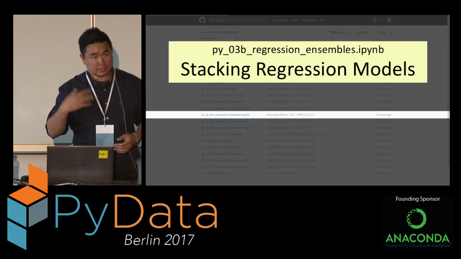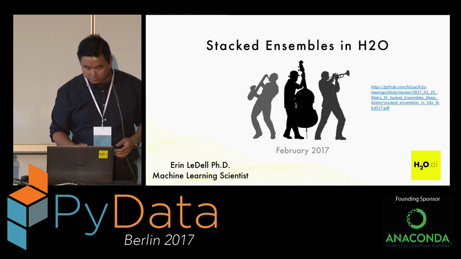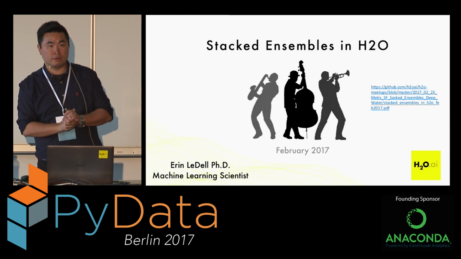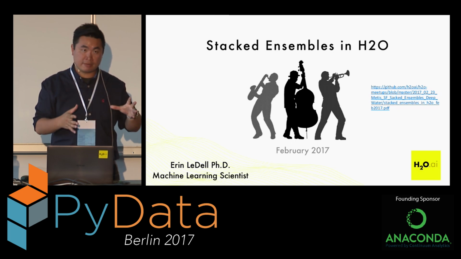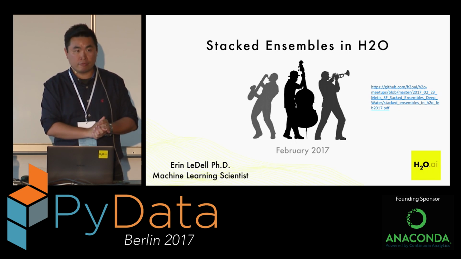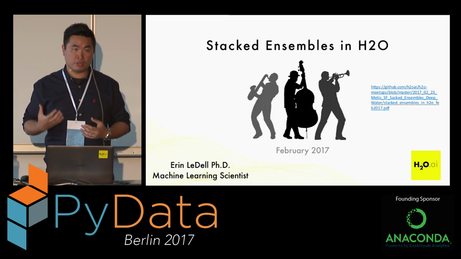So this is the next notebook, 3B, regression ensembles. Mainly this is based on the work from Erin LeDell. Erin LeDell did a PhD on stacking models. This is one of the very useful ways to improve performance quickly without doing a lot of feature engineering.